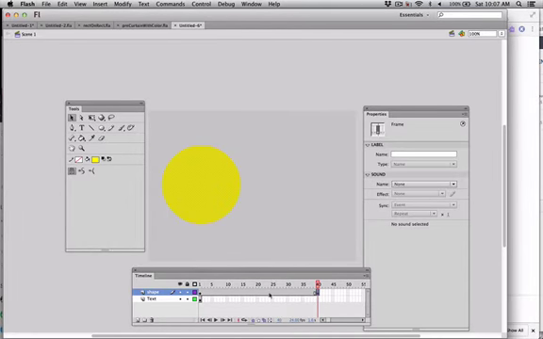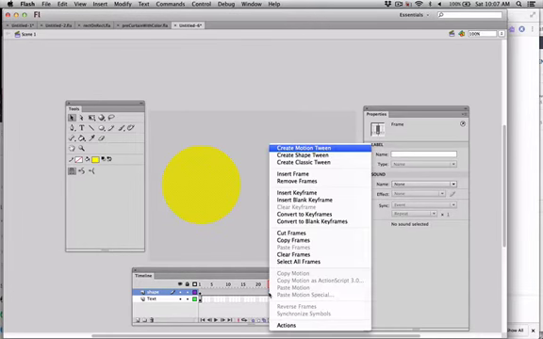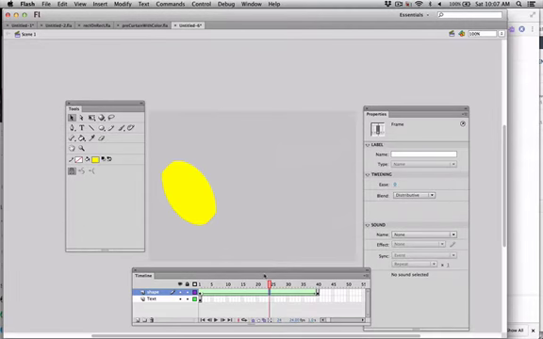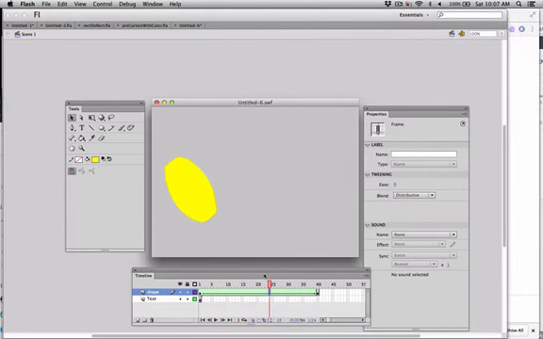So now in frame 1, I've got the rectangle, and in frame 40, I've got the circle. So now here it comes. By clicking and holding in between, you'll see I've got the shape tween right here. So let's play it and see what I get. There we go. It's just simply doing one of the shapes, and it's taking the 40 frames I've given it to turn it from a rectangle to a circle.